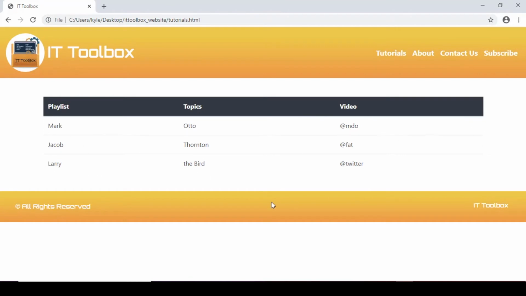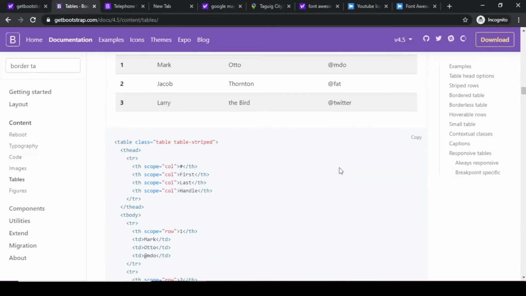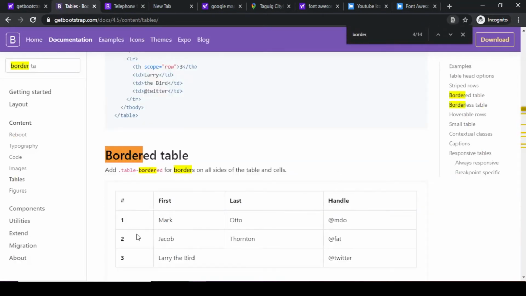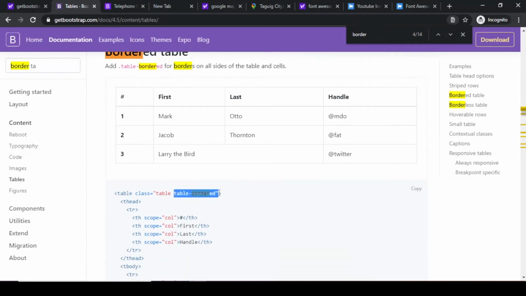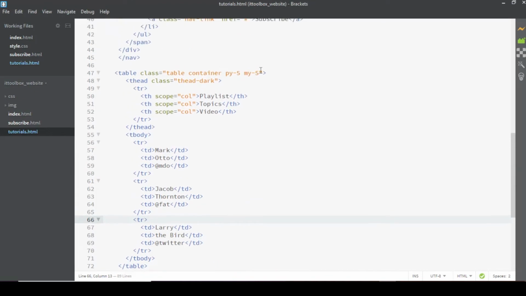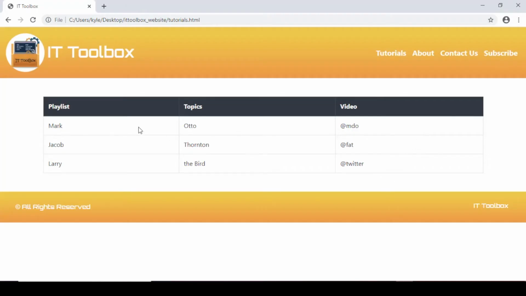I wanted to add a border. So let's check the documentation for the border on tables. Let's search for border. So let's just add this table-bordered class. Let's copy this and then paste it in our class in here. So let's check, save and preview. So now our table has borders.